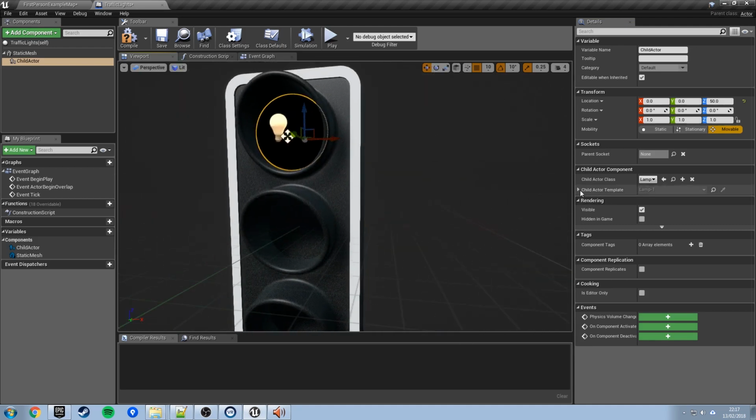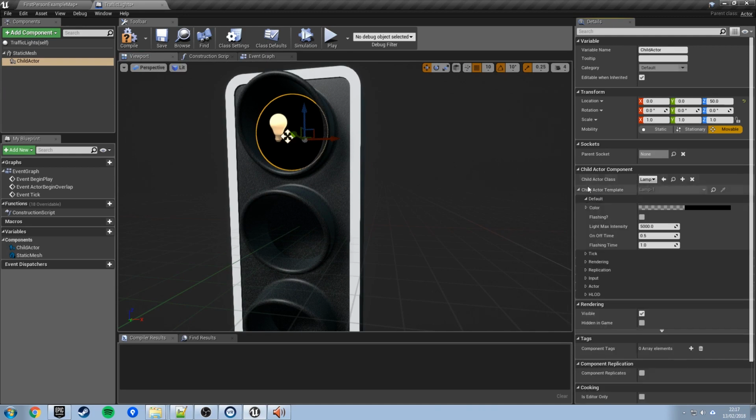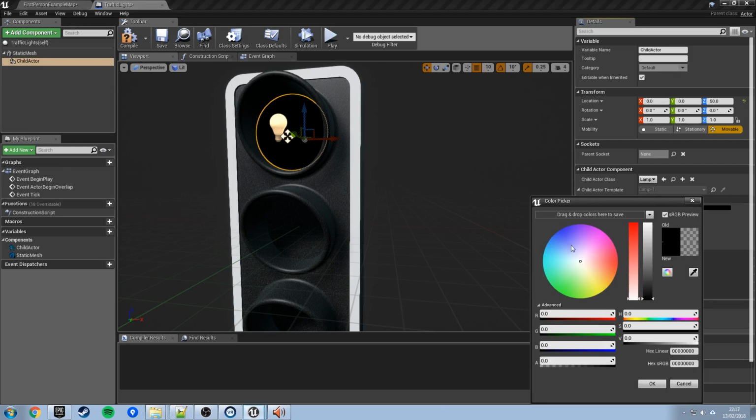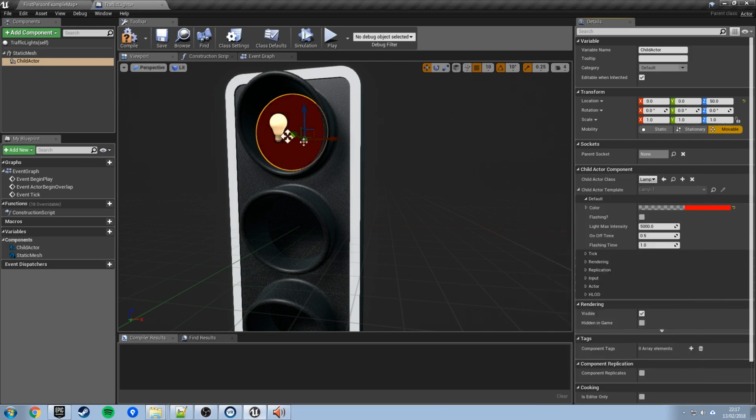Then we can expand this child actor template area, and then we've got the variables that we just set up, so color, flashing, max intensity. Let's change this one to red. And you can see there that's got the red light in. Now we'll rename this first, otherwise it's going to get confusing. We'll call that red light, the child actor component I mean.